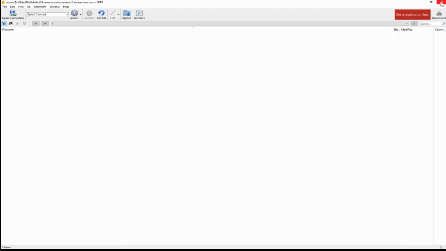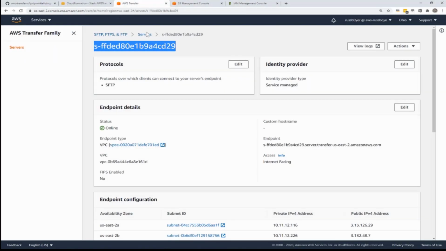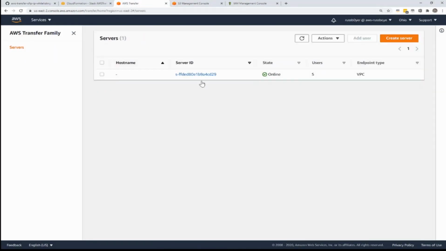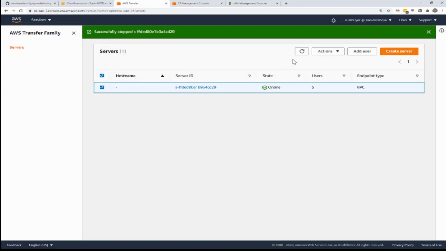All right, we can get out of CyberDuck for now. We'll go ahead and disconnect, and we'll close that out. And then let's step into deleting our transfer server itself. So let's go to servers, and let's click here. And let's go ahead and stop our transfer server. It does take a few seconds to stop, but not super long.